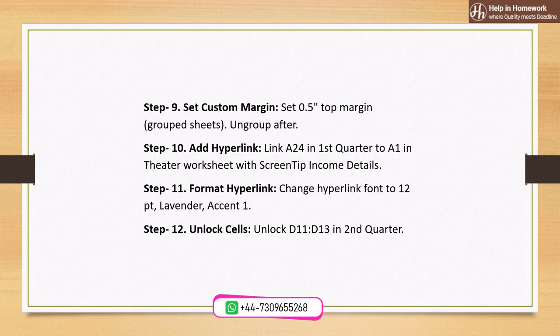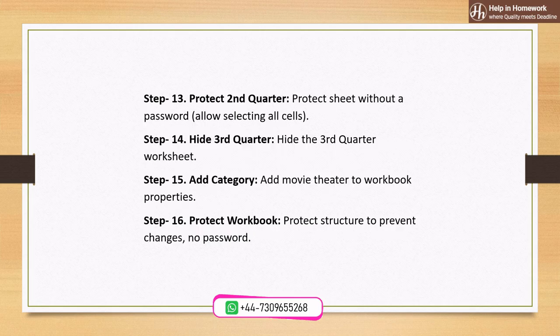Step 11. Format hyperlink. Change the hyperlink font to 12 points, lavender, accent 1. Step 12. Unlock cells. Unlock D11 and D13 in second quarter. Step 13. Protect second quarter. Protect the sheet without a password, allowing selection of all cells.